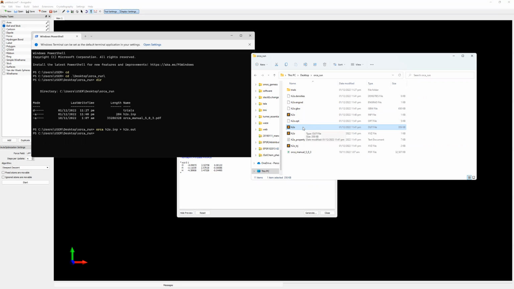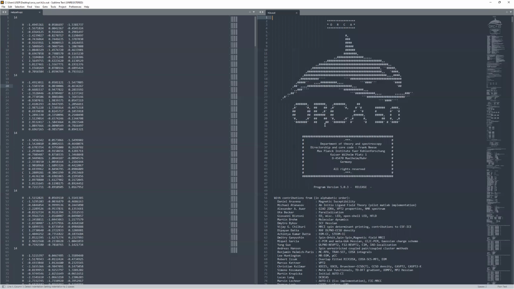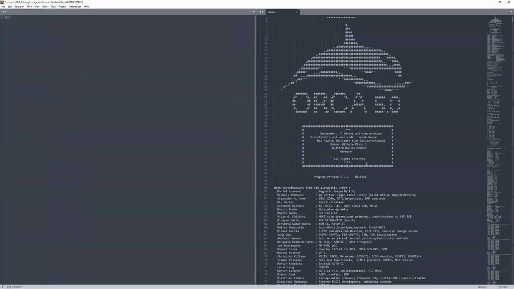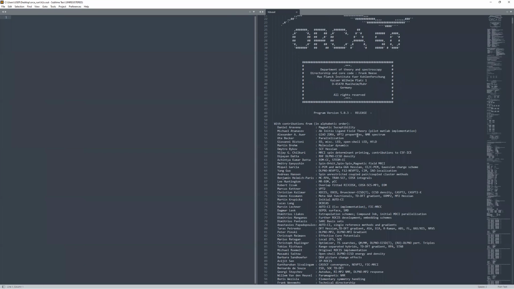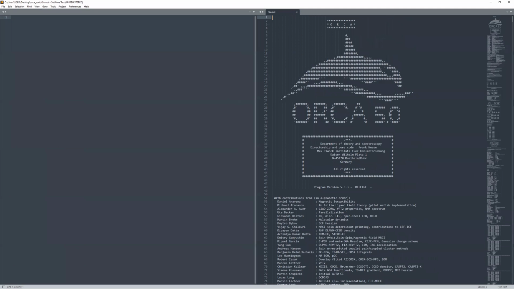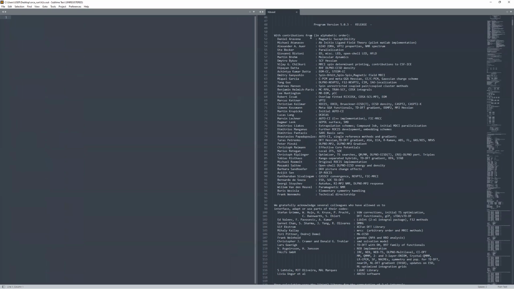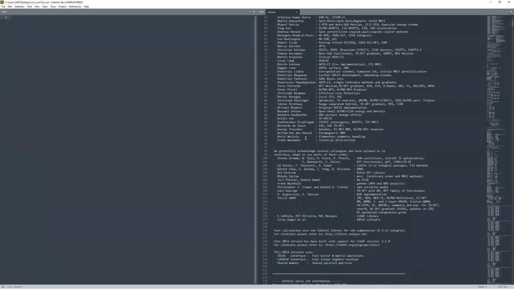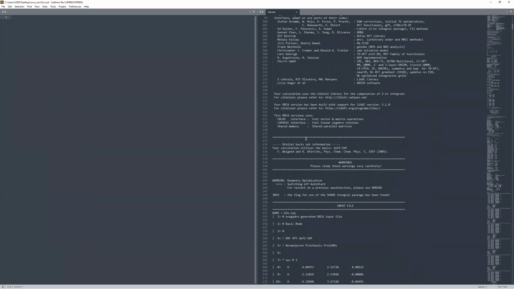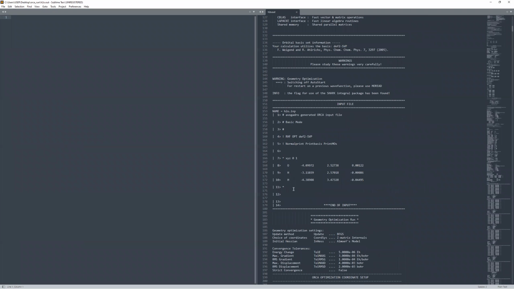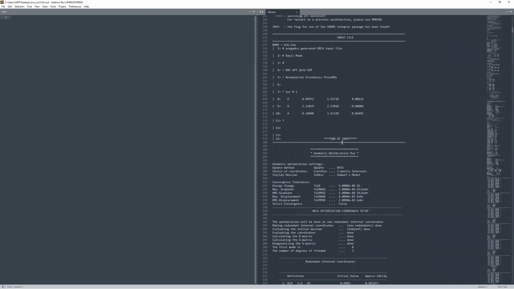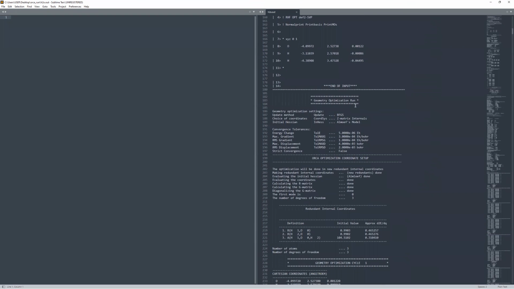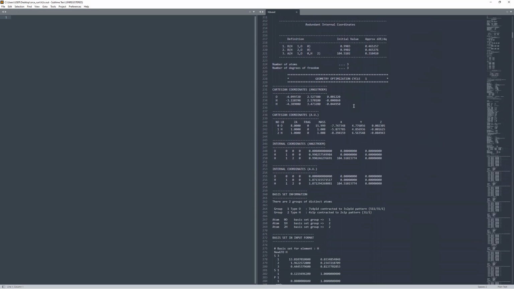So I'm going to click on this one and open it in my text editor. So this is my output file here. This is the ORCA 5.0 geometry optimization. So it starts off like this. It's got all of these people who've contributed. Thank you to those people. Your contributions are very valuable. Then here's just a copy of the input file. And then after that, it says the geometry optimization run and all the information there.